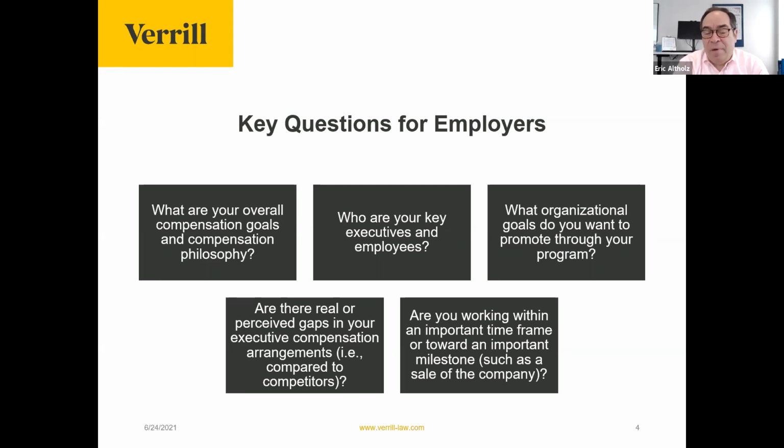So there are many questions that we could ask, but we would tend to focus on these. First, what are the overall compensation goals and compensation philosophies of your corporation? Is there a lot of compression? Do you tend to reward really high performers in extremely high ways, or is it more modest? So do you have goals about that? Who are your key employees and your key executives? Who are the folks who really make the place run and move forward? The people that you really can't live without or would really struggle to replace.